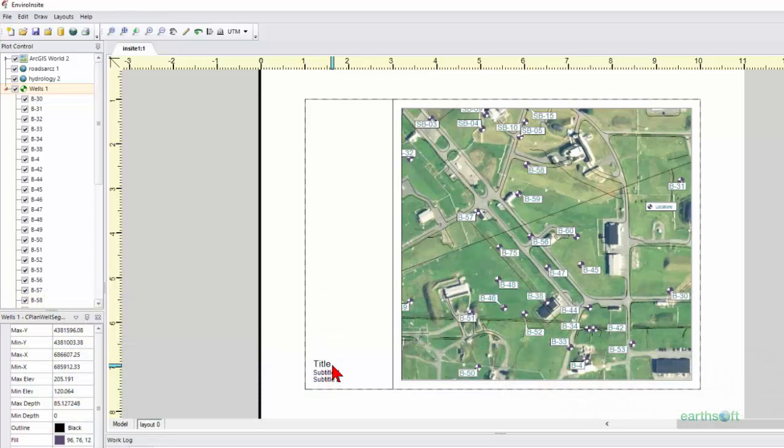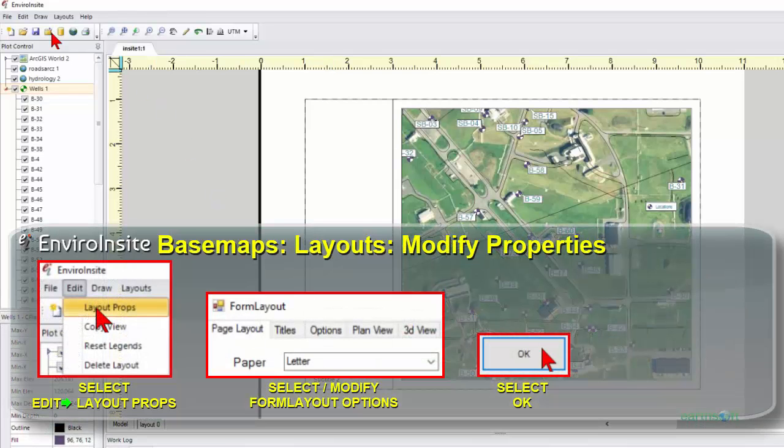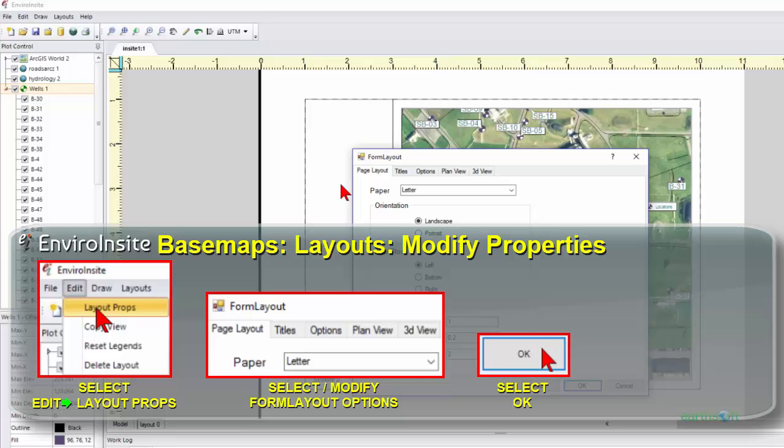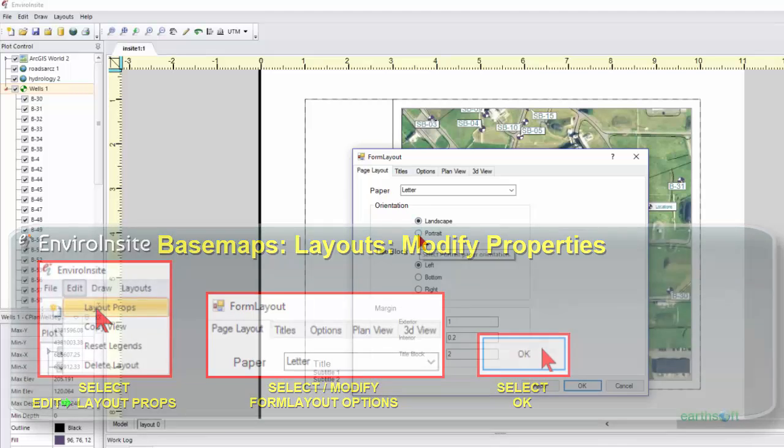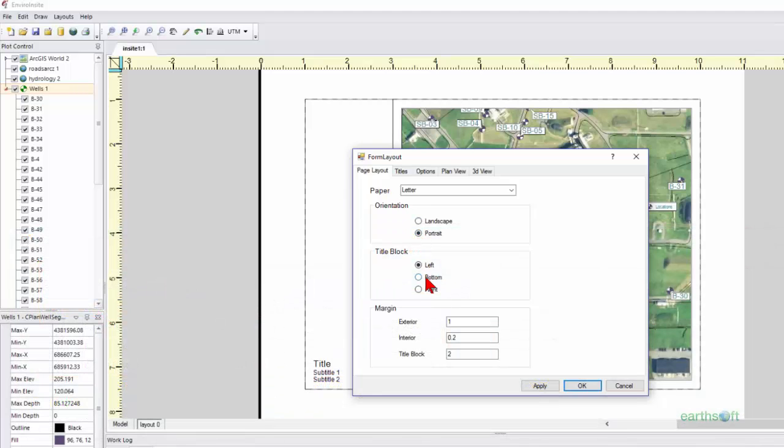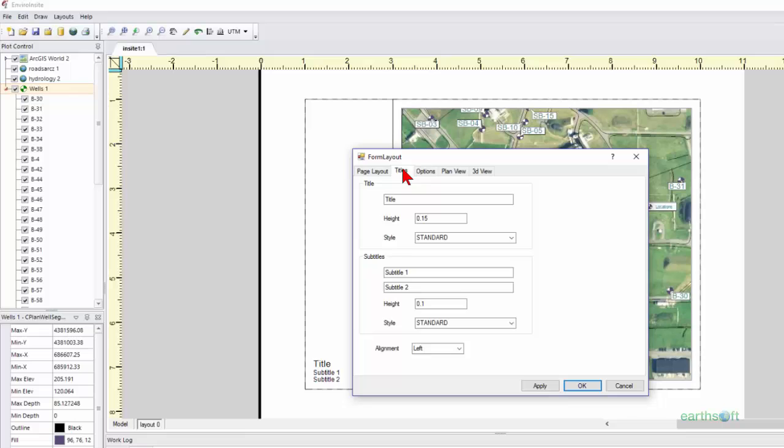I want to change the orientation or anything like that, I can just go up to Edit and then Layout Properties here. And I can say maybe I want this instead of landscape, I'd rather this be portrait, and I want my title block on the bottom. And you can change your margins. Maybe for your titles, this is where you see this says title here. Maybe this is going to be figure 1, and I have some subtitles.